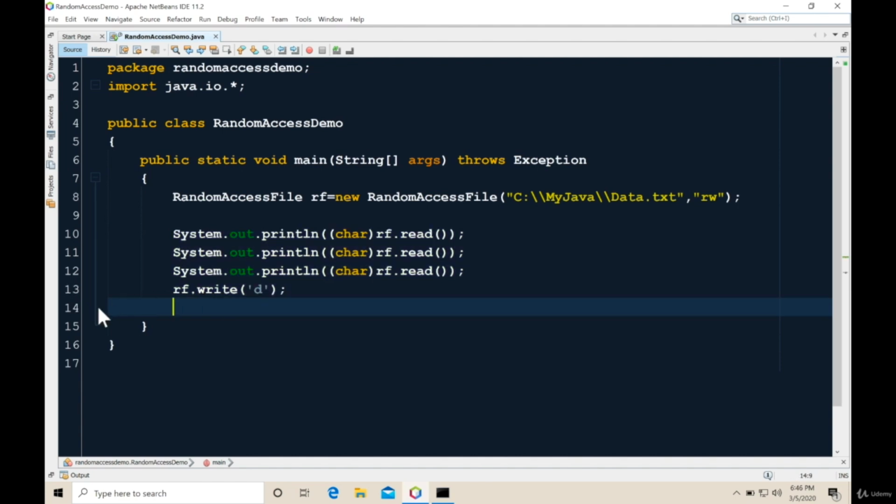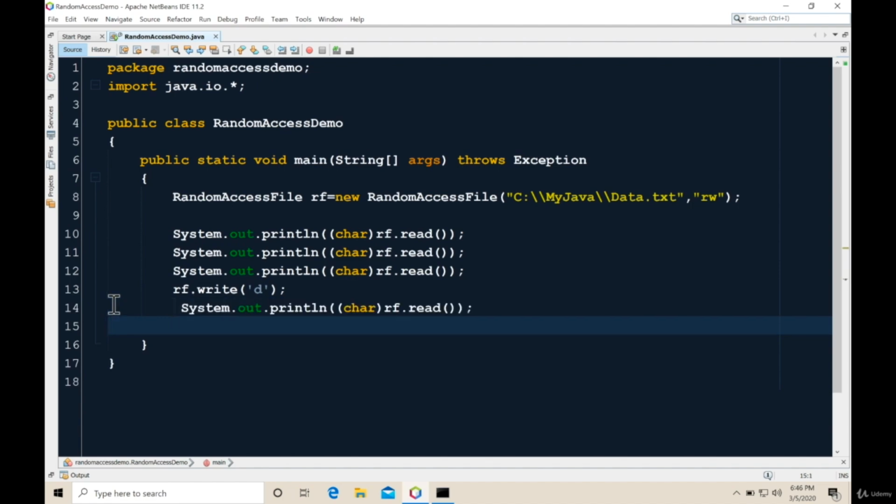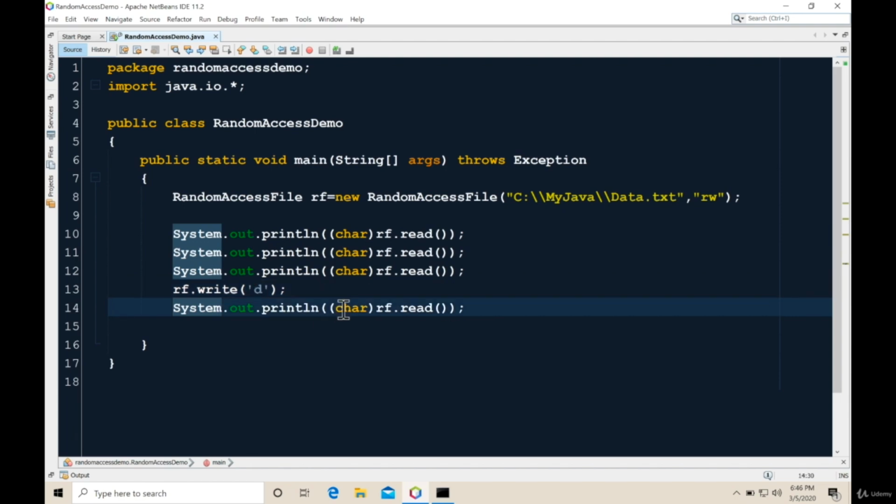Now what I'll do is I will print once again. So after writing that, where the file pointer will move, it will move on to E. So next, when I read, it should read E. There is only one file pointer, right? So using that only, we have to read as well as write. It should read E. So with this, I can prove that after writing D, the file pointer has moved on to E. When I read, I will be getting E.